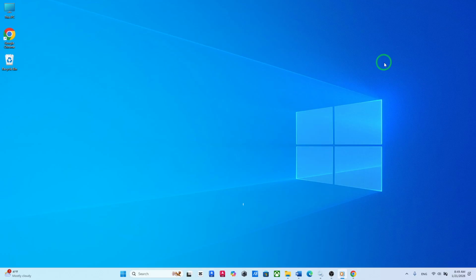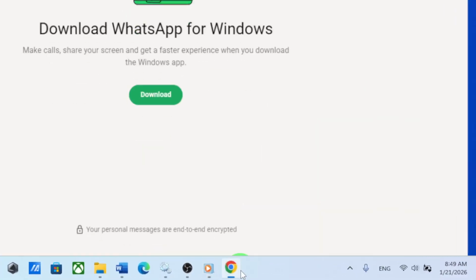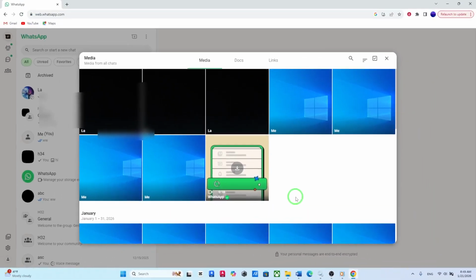Let's get started. First, open WhatsApp Web on your computer. Make sure you're logged in and connected to the internet. Once it's open, take a look at the left side menu. You'll notice a new media icon. Go ahead and click on it. This icon is where all your shared media, links, and documents are neatly organized.